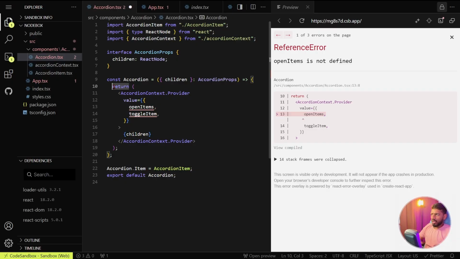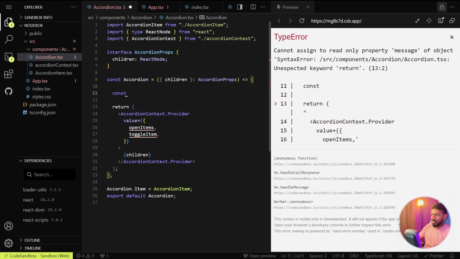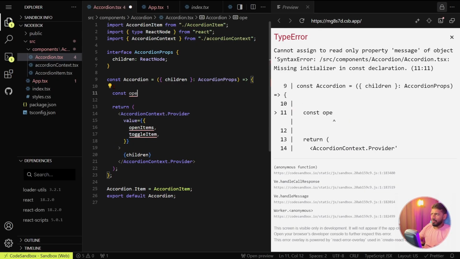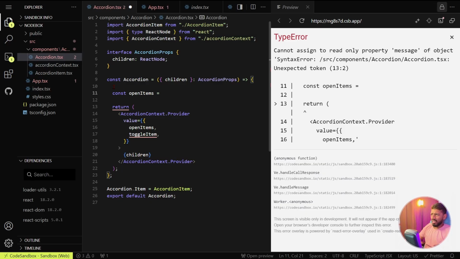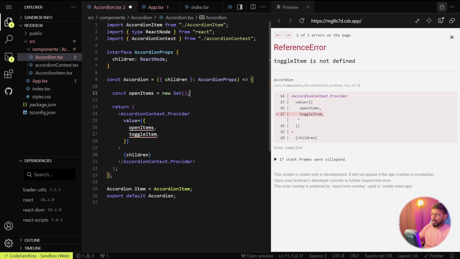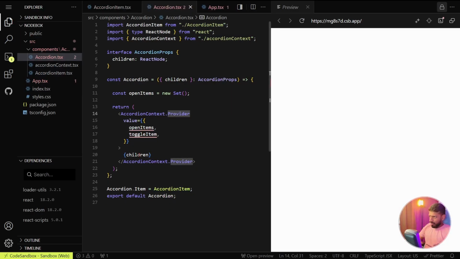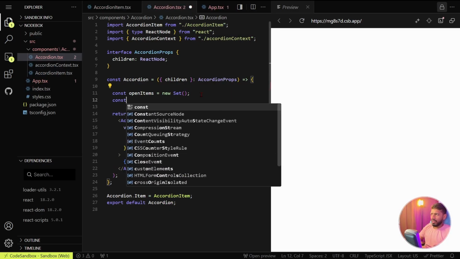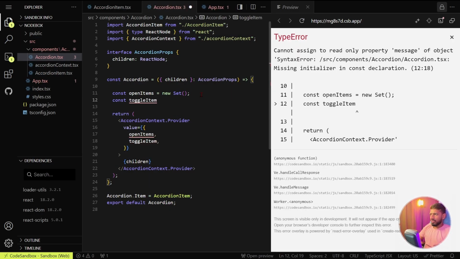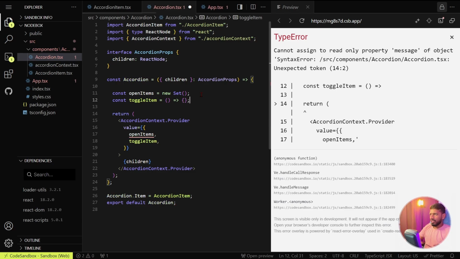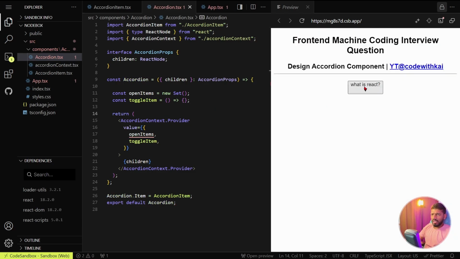So we also have to define these functions. Const, these, one function and one variable. OpenItems, let's just say for now it is a new Set. We will change this up. For now, let it be a new Set. So let's just define toggleItem as a function. And once this is done, we have an accordion. What is React, and a down key. I think this is fine. And let's just implement this openItems.